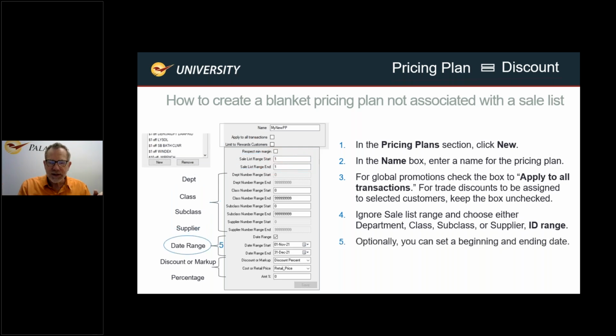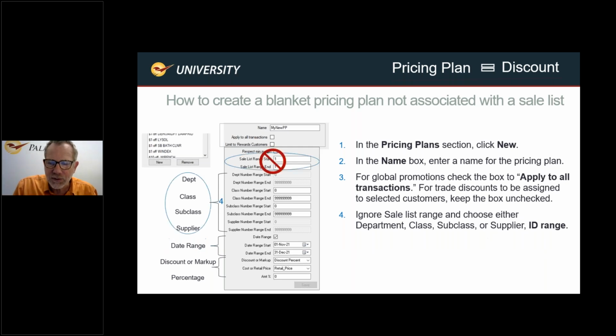That being said, the next step is setting up your departments, your class ranges, your subclasses, and your supplier. You can have multiple of these or just select a particular department. Say I want my department for power tools to be on sale 5%. You can just go in department and set that department ID range. Let's say department 10 was power tools. So you have 10 for the beginning department and 10 for the ending department. Or if you wanted to do it across multiple departments, you can do that as well.